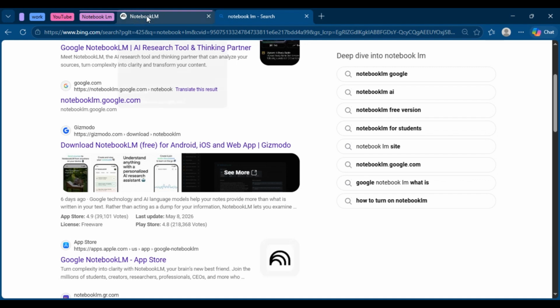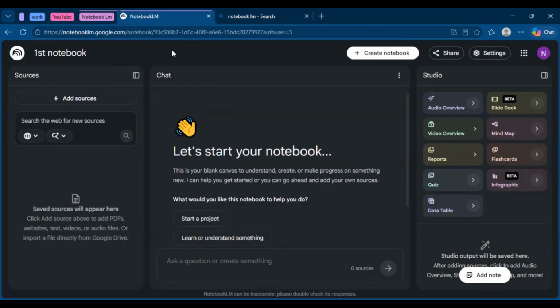First, open your browser and go to NotebookLM. You'll land on a clean home screen where everything is organized around notebooks. Think of a notebook as a dedicated workspace for a single project or dataset. From here, you can create a new notebook or open an existing one.